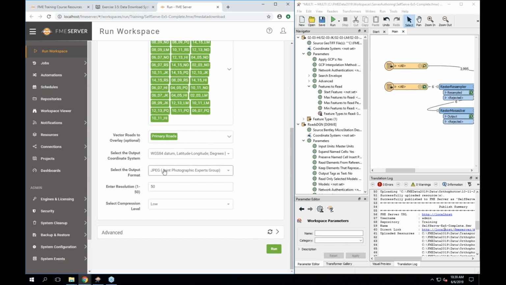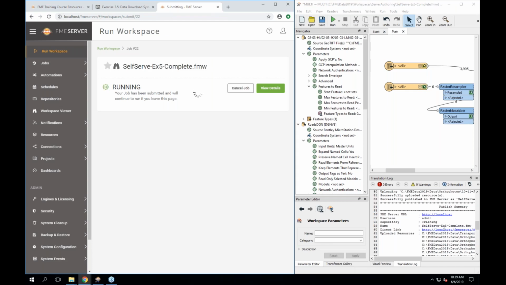And then we can use our output coordinate system and format parameters that we'd created before. I'll go with PNG for this one. I like to keep the resolution a little better just so I can actually see the output, so set that to somewhere closer to 1 instead of closer to 50. And I'll click Run to test this. For you, you can set those values to whatever you want, and you can just see what the output creates in this case.